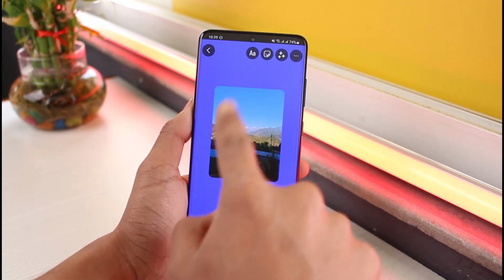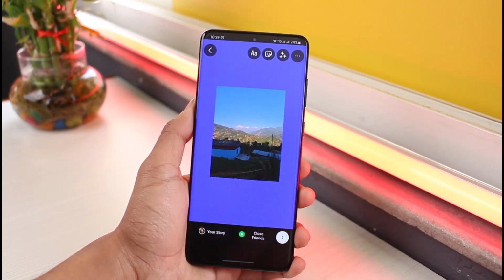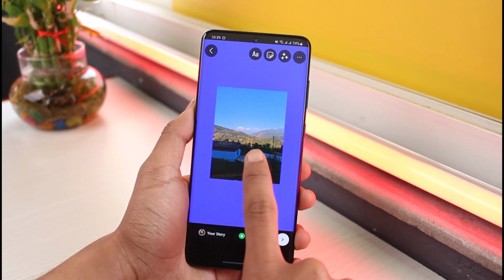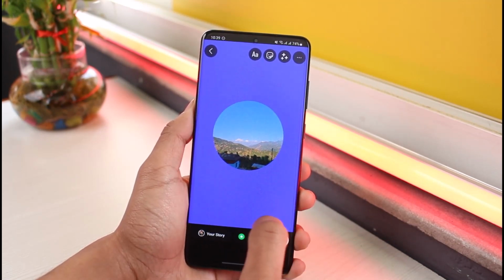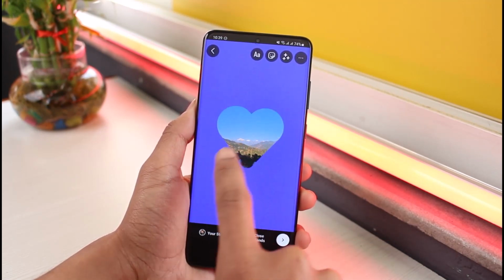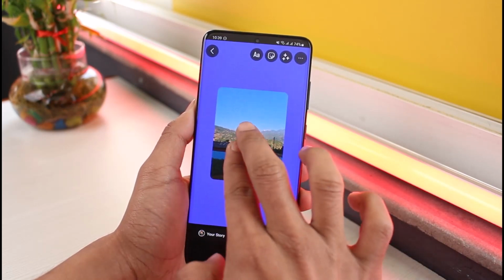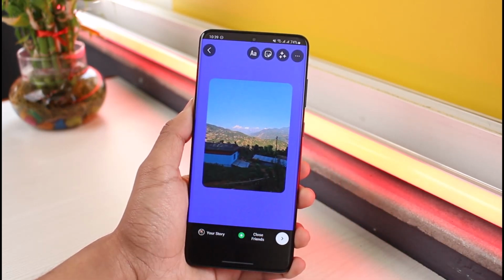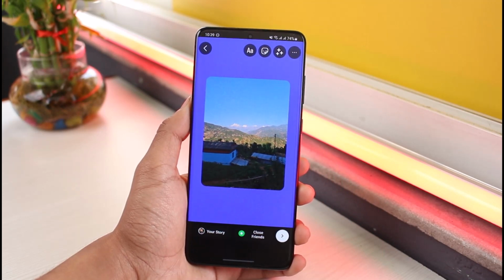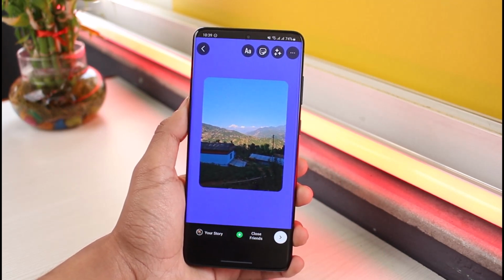What I can do is I can change the shape of this photo, which means I can tap on it once, it will convert into sharp edges. If I tap on it again, it will convert into a round circle. If I tap on it, the square, and similarly some others are also going to follow. You can zoom in and out, pinch in and out in order to change the size accordingly. And these are some of the ways on how you can change the background color for your Instagram story.